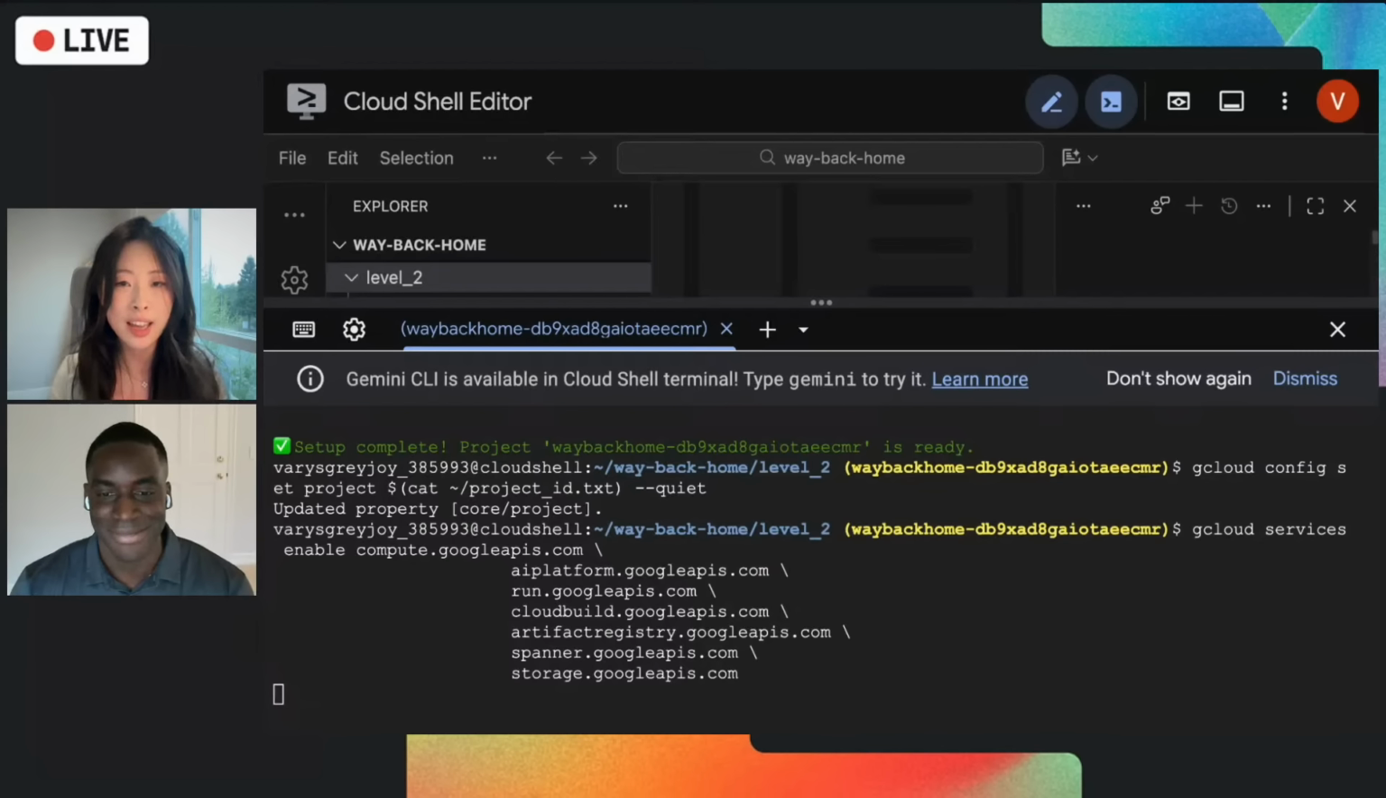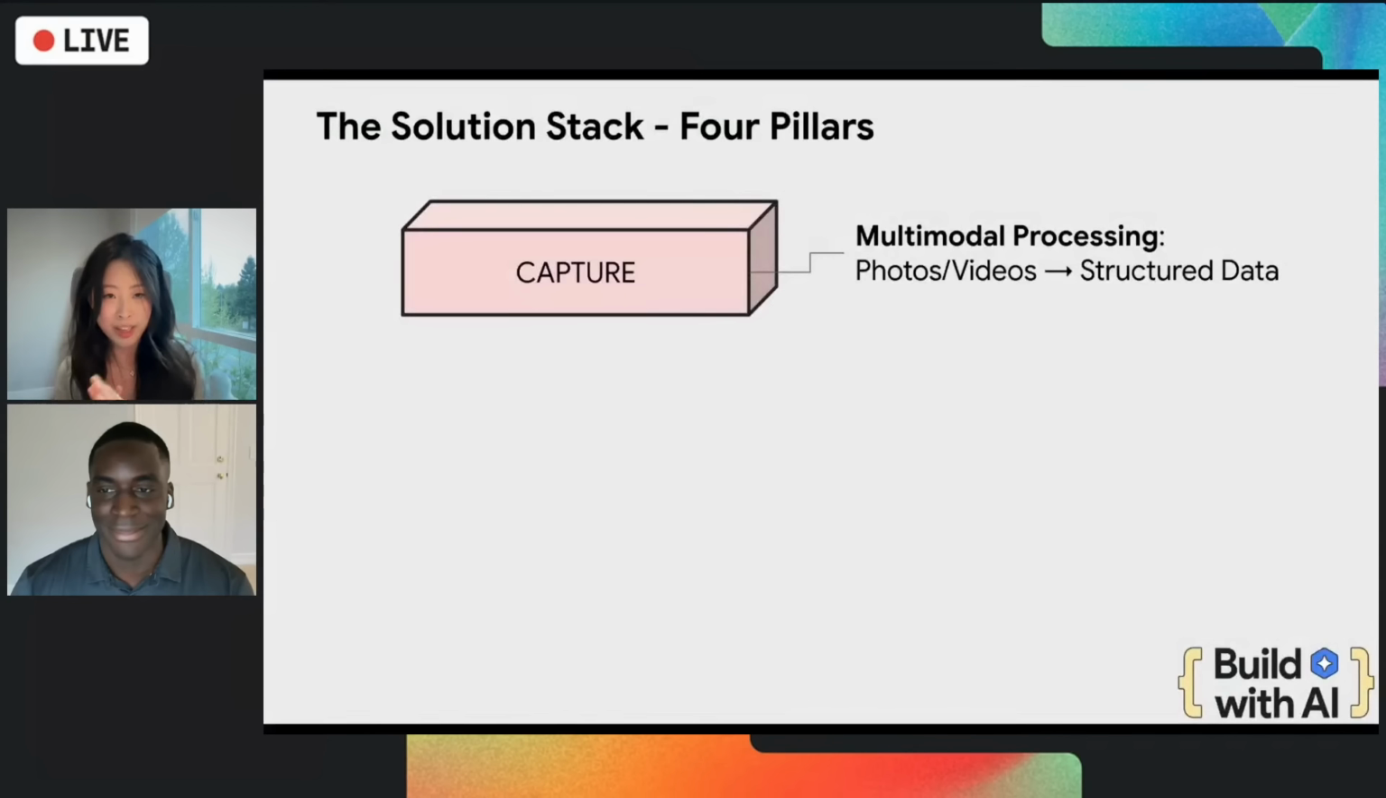Yep. And while we're waiting, let me explain what the solution stack is for today. We talked about the challenge earlier, but we haven't talked about the solution stack, right? The first part is how we need to process this multimodal data. We want to capture the data and convert the photos and videos. Remember, you take a photo of yourself, you take a video of yourself, right? All those multimodal data, we want to process into structured data.